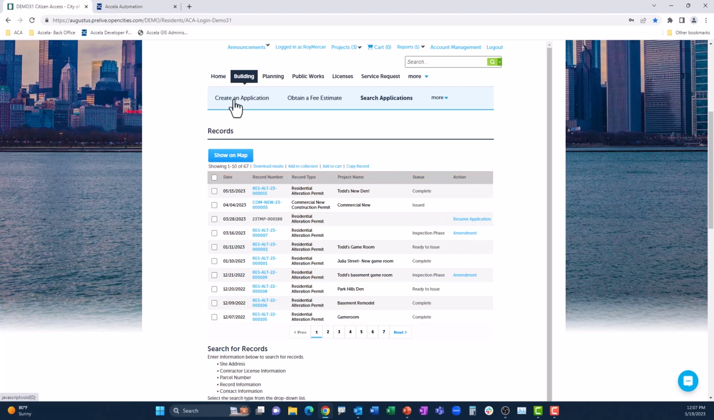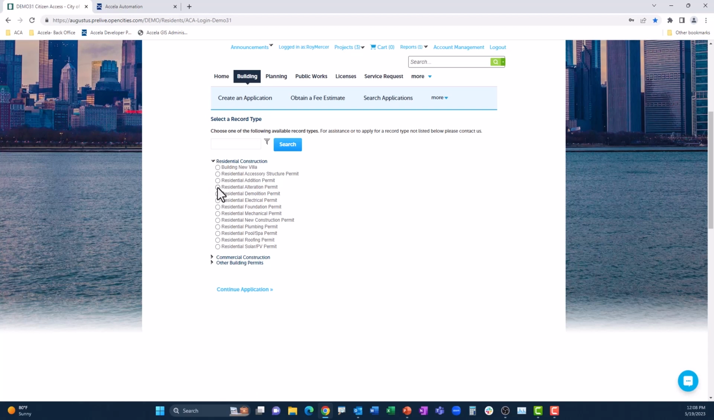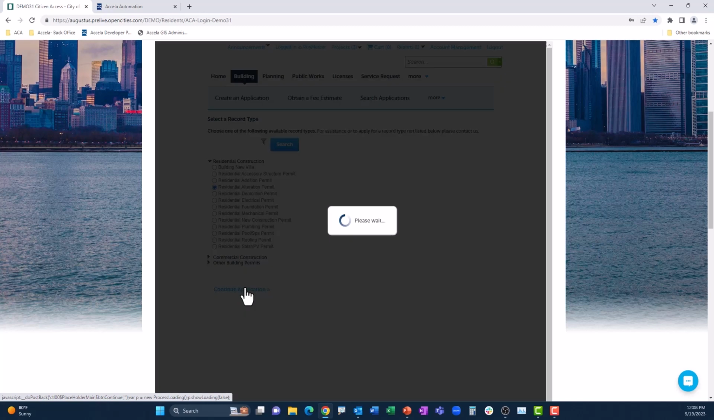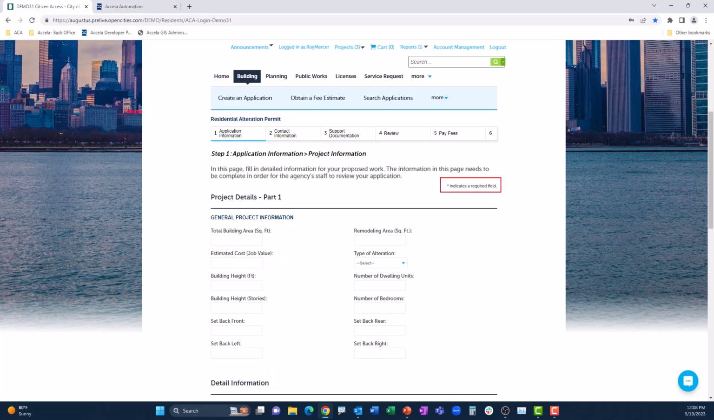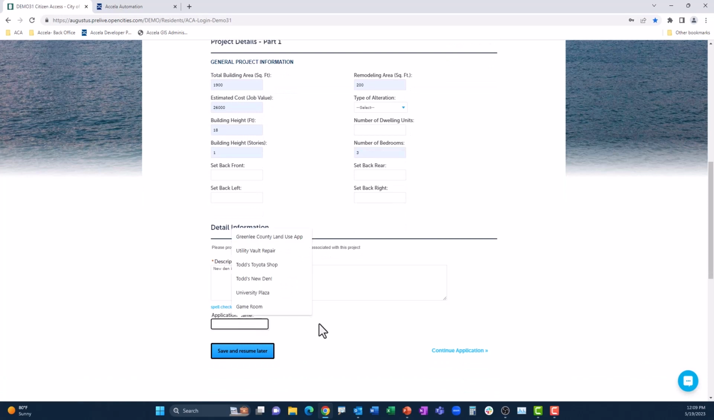Right now, I'm going to create an application for a building permit. We will select the general disclaimer. On my menu, which is configurable by your agency, I'm going to choose residential alteration permit. The application is presented to me, and any red asterisk indicates a required field that follows your business process. I am going to simply fill out the information that I have pre-populated. Again, this is configurable according to what your agency would like. Today, we're going to apply for a permit to create a new den in the basement.